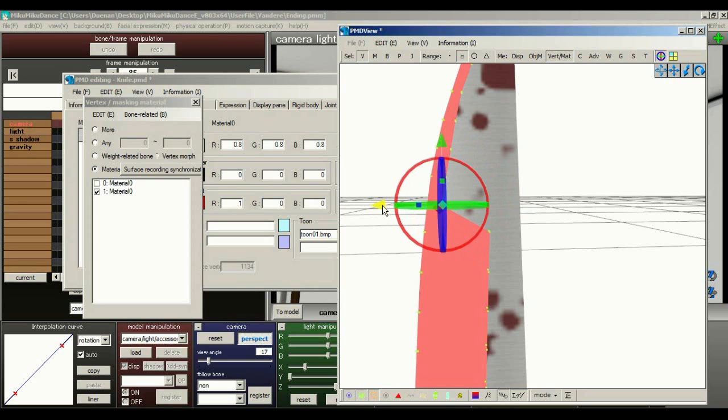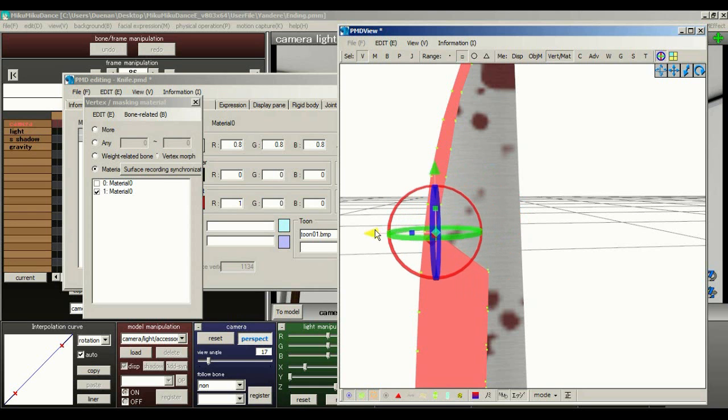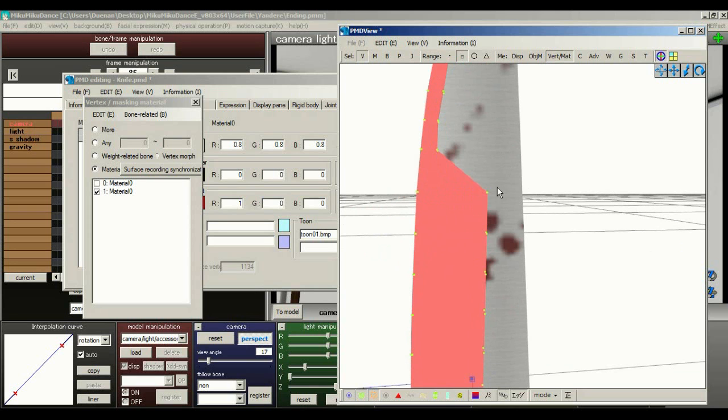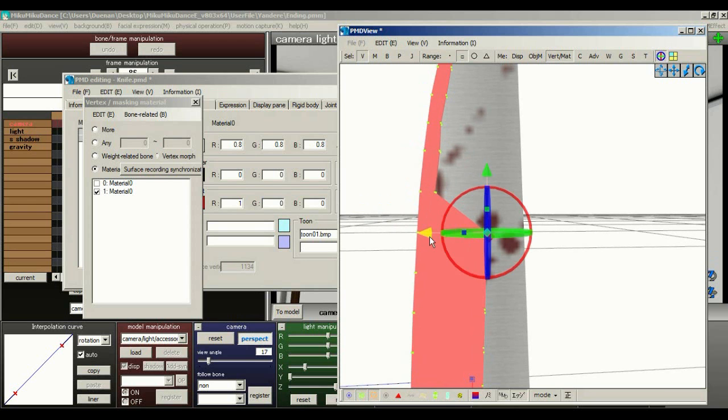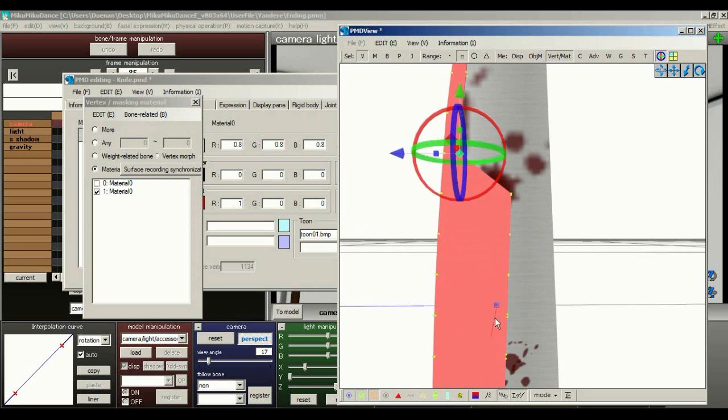And once I can do that, I'm not going to retexture it, I'm just going to save it as a white or off-white color, and then use an effect in MMD called Autoluminous, and that'll make it glow.